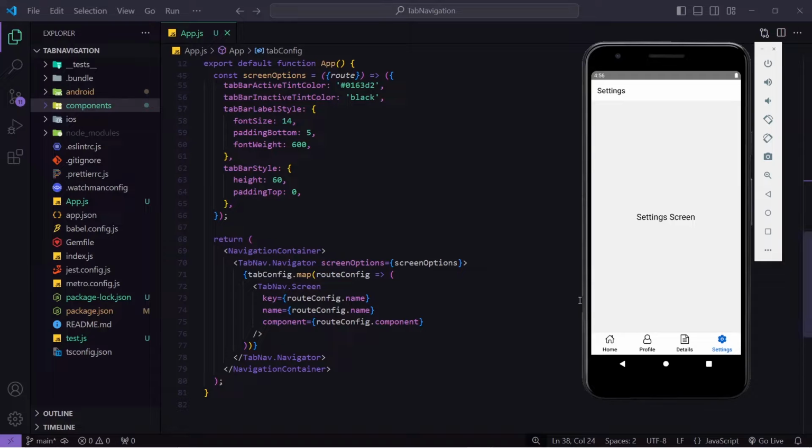So to cover that, after making this bottom tab navigation, I will show you how we can integrate tab navigator with drawer navigator and stack navigator. So make sure to watch the video till end. Now without any delay, let's get started.